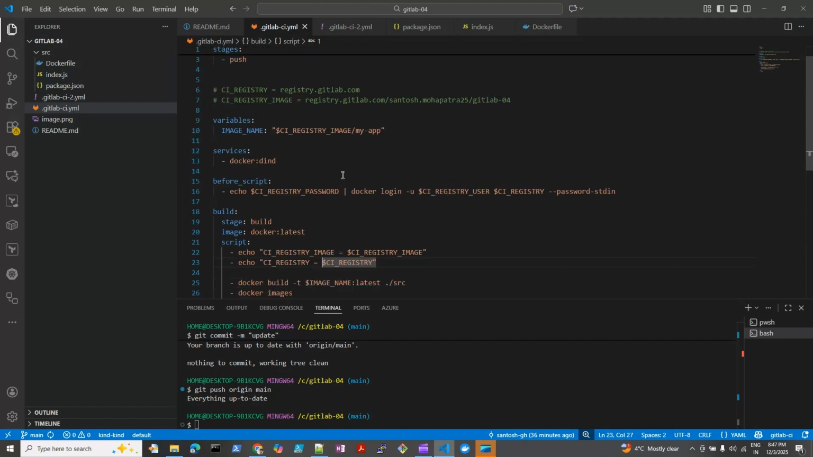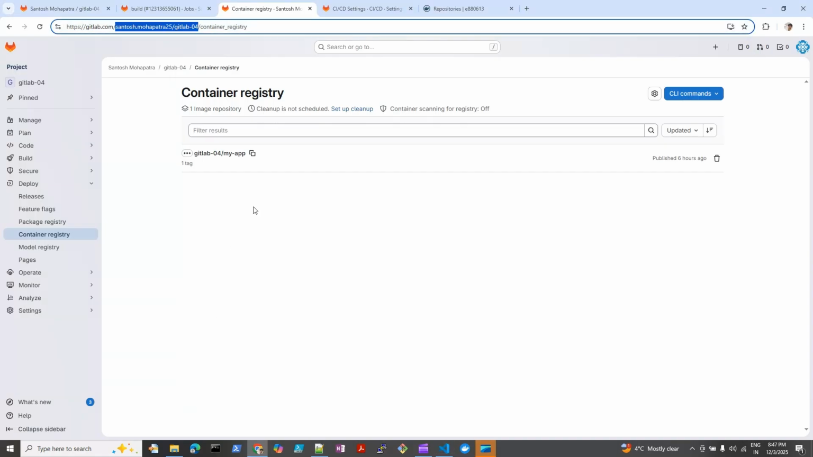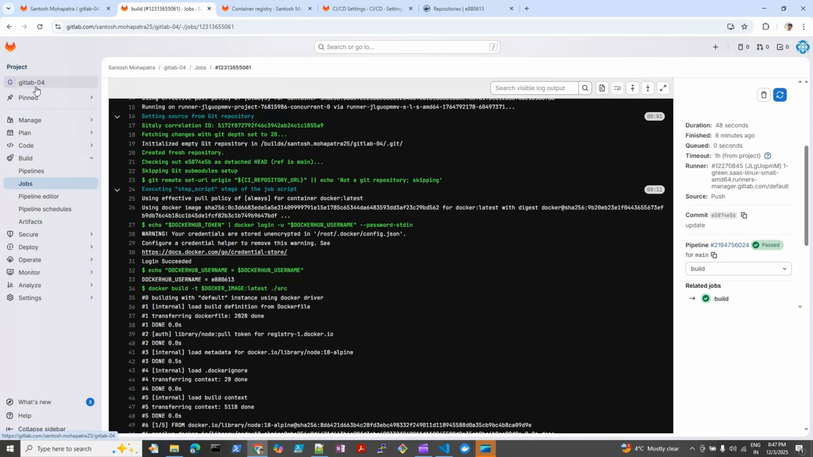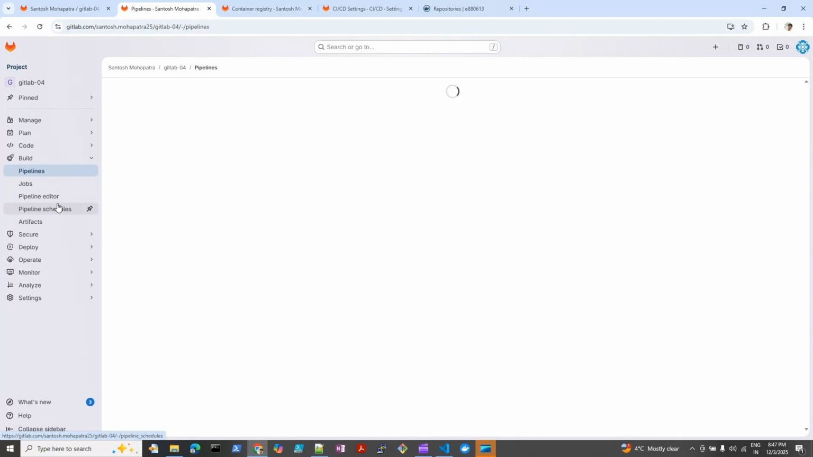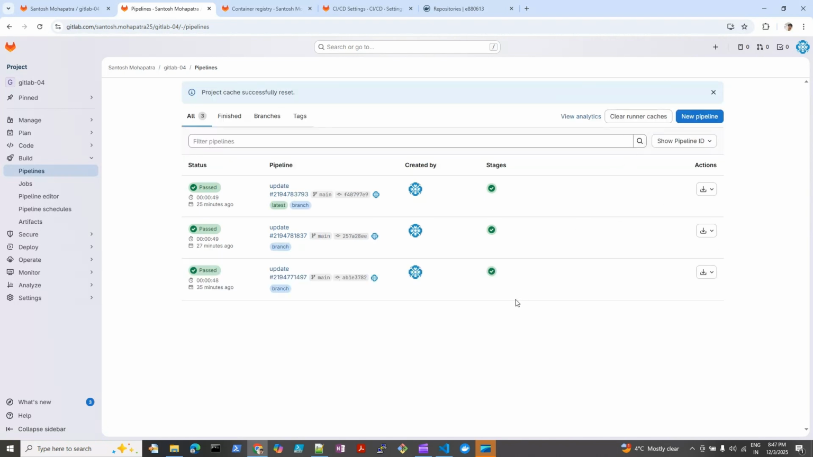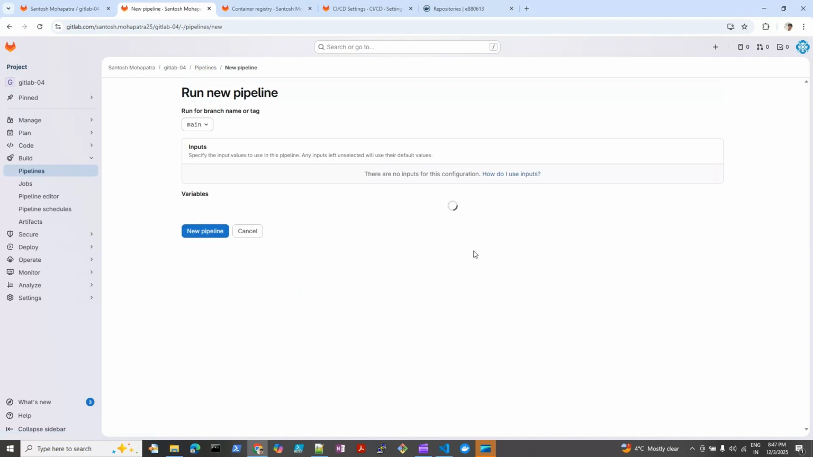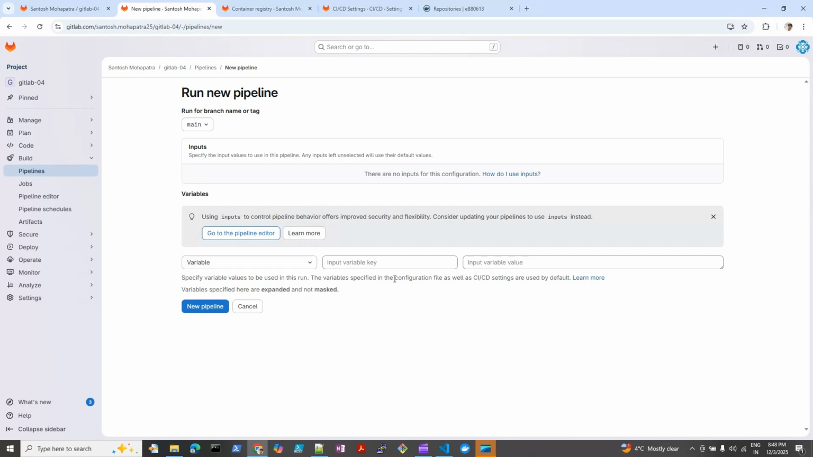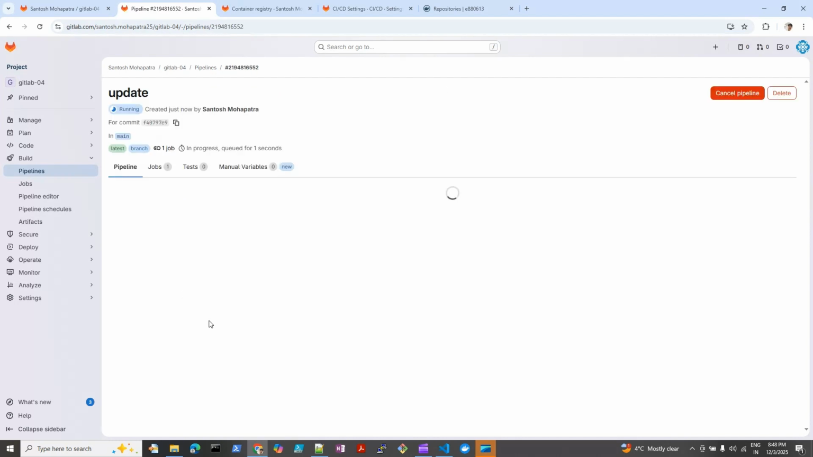Hope it is clear. Now let's go to the pipeline. Go to GitLab 04, and if you go to pipeline, yes, I have run it before. So let me clear the runner caches here. Let me trigger the pipeline again. No need to pass any variable here dynamically, so just run it.